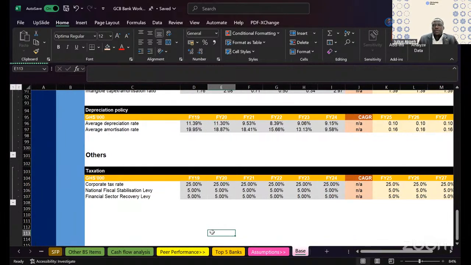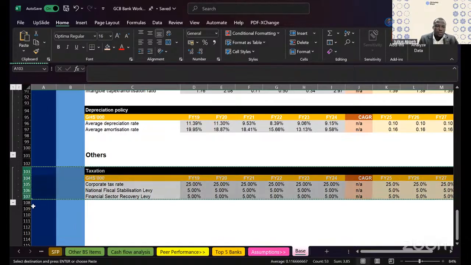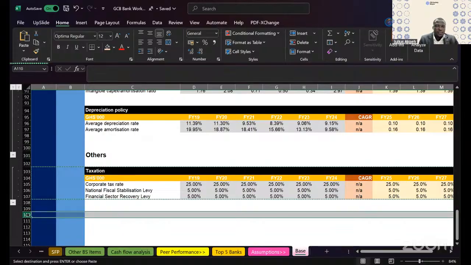Now, the next thing you will do will be to look at the other assets and other liabilities. Let's see how it looks. But then somebody is asking a question.